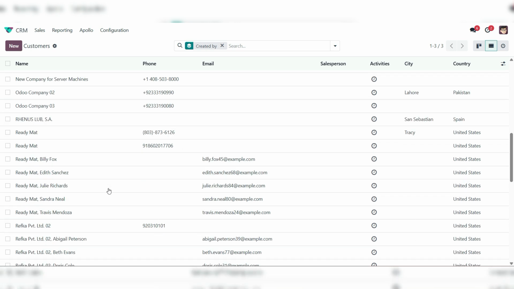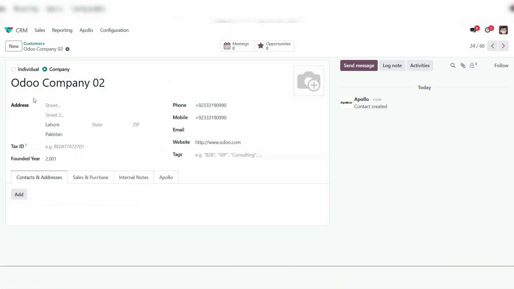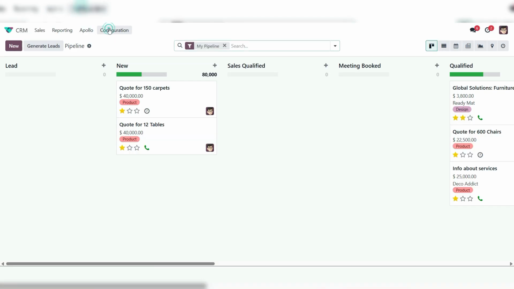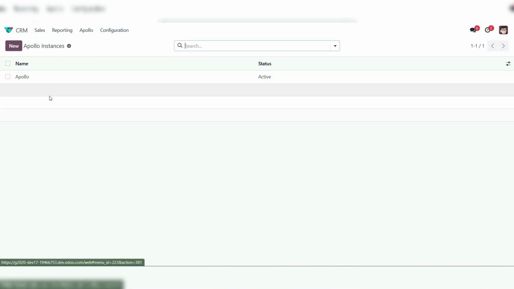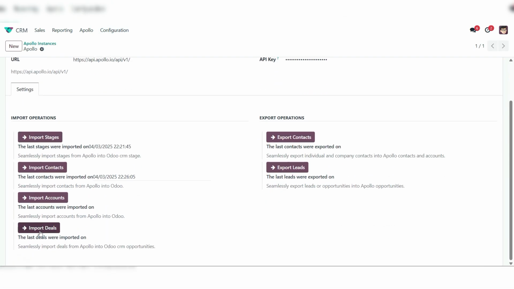If I click any of the contacts or the individual records, you can see the Apollo user created them. It will create all of the imported records. Now move back to CRM and then go into the instances. Apollo, now the last one is the import deal.